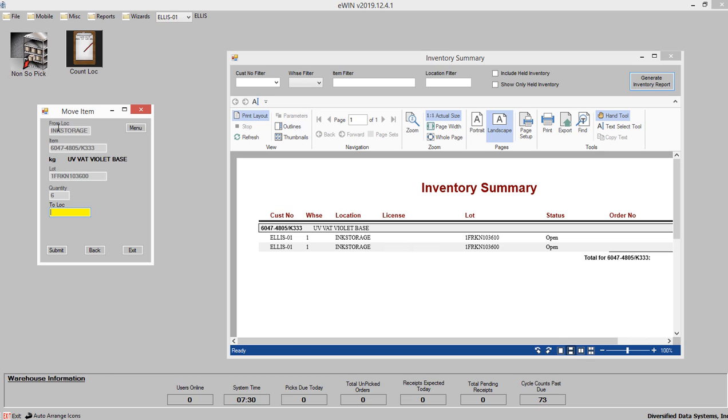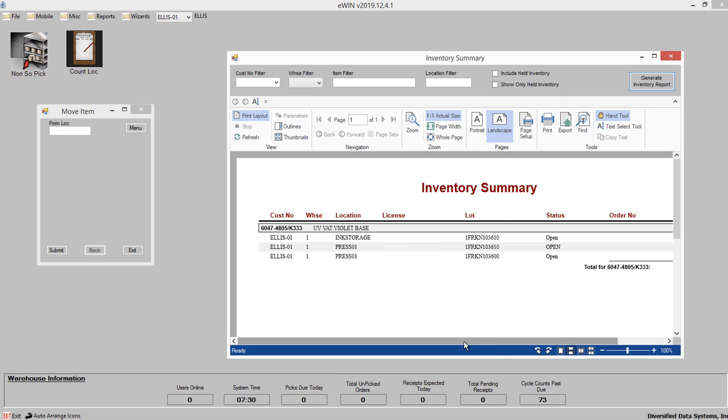And I'm going to send it to my press. I still need another 24 kilos. I'm going to pick the new lot here, and because it's in 12 kilo containers, I'm going to just take 2 of those and move that to the press. Move is successful. Let's take a look at my inventory status now.